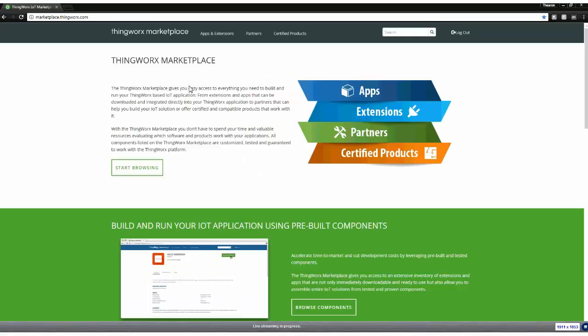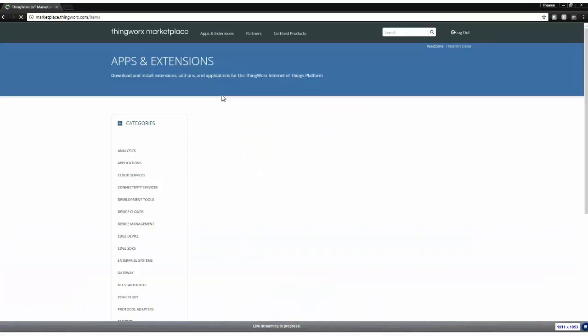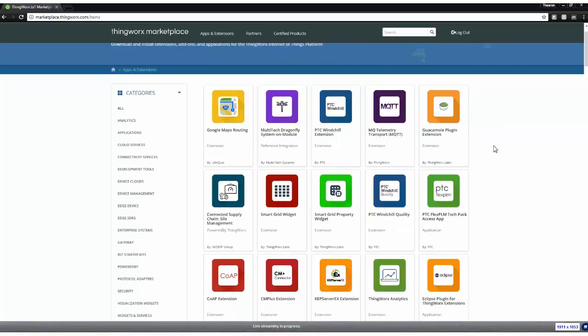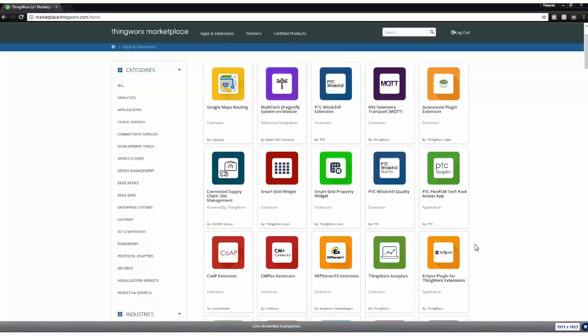So this is the list of all the extensions. I could scroll down, but there are hundreds. Just a couple of examples. We have a Windchill extension for those that are using Windchill. Google Maps routing if you want to draw routes in a map, for example, GPS location tracking of things. Smart grids, smart grid properties. There are edge device, custom charts, extension SDK. This is what I mentioned earlier.